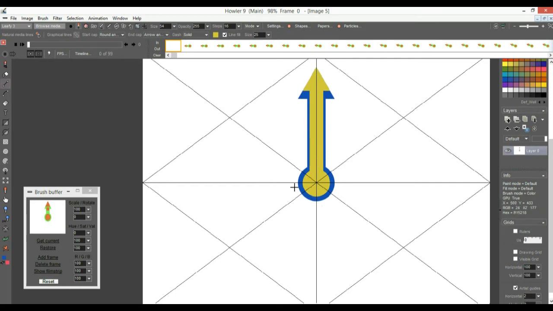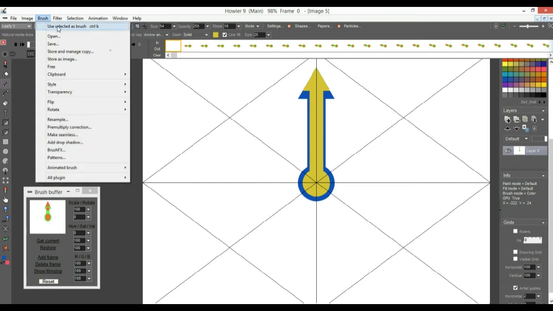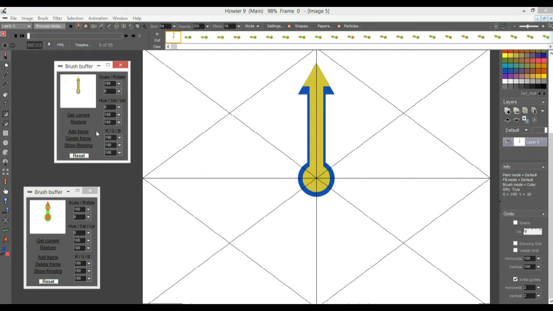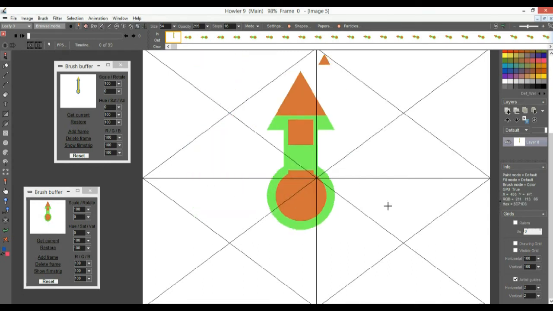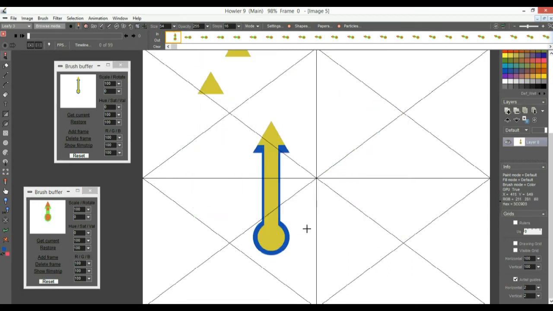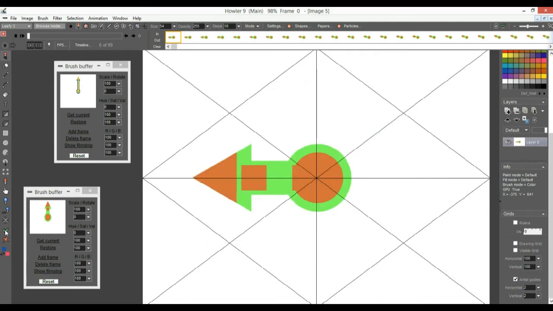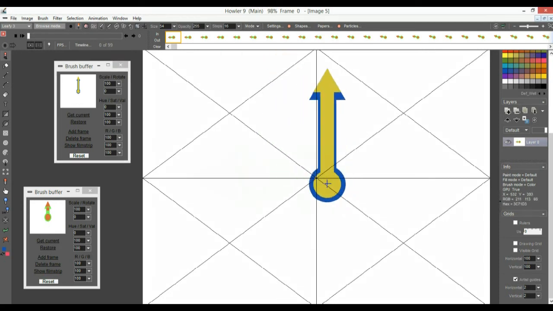Okay, and again we can grab this brush, use selected as brush, pick this up and store it. There, store and manage this copy. So we have one arrow here, and we can paint with this, right? If we go to the brush tool now, we can paint with this, and we can paint with this one, same thing. All right, so let's go back to the original image that we had, like this here. This is part of the animation. Right, and now we want to show this one. Let's enable the preview so we can see it.